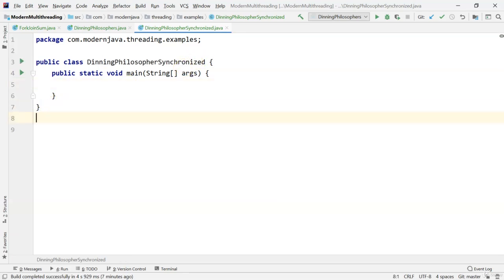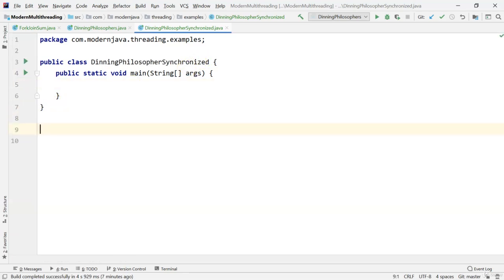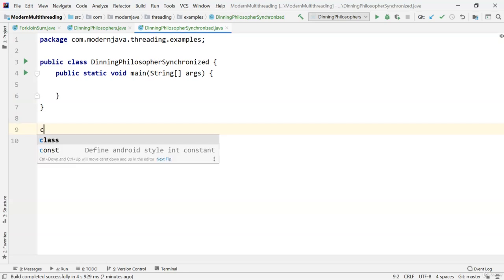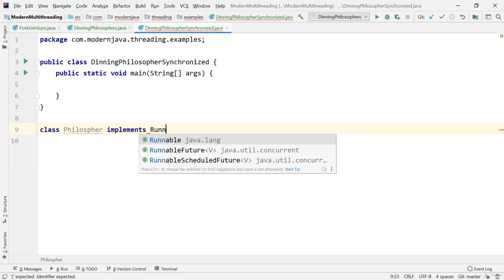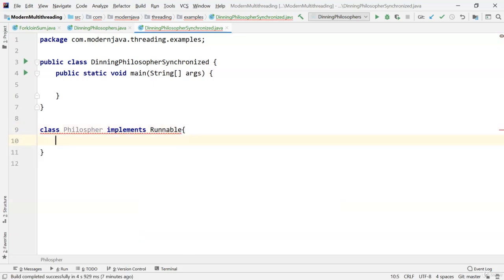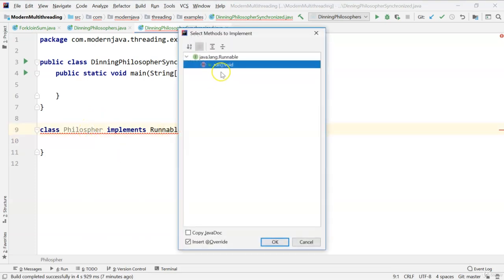Also for this solution, we'll be implementing a class Philosopher that will be implementing Runnable. So let's implement that class Philosopher implements Runnable. It's complaining about the implements method, so click here and run.